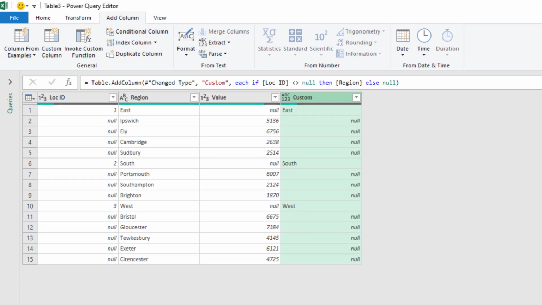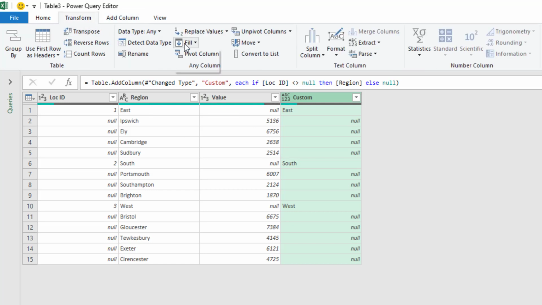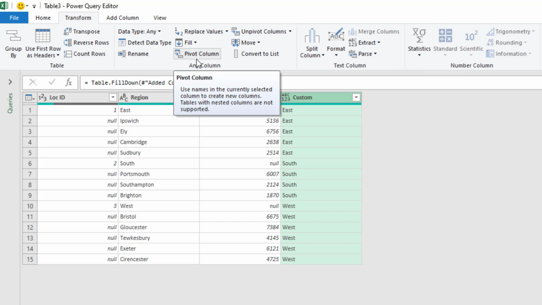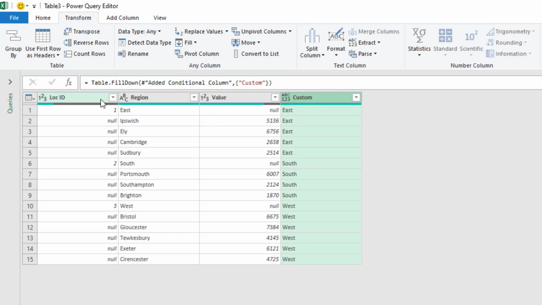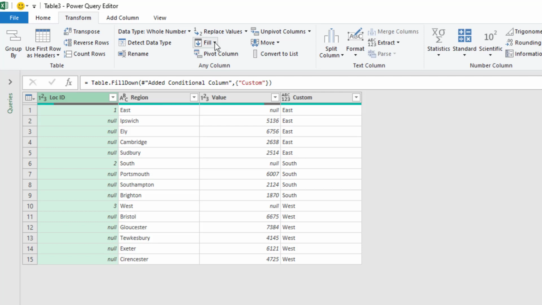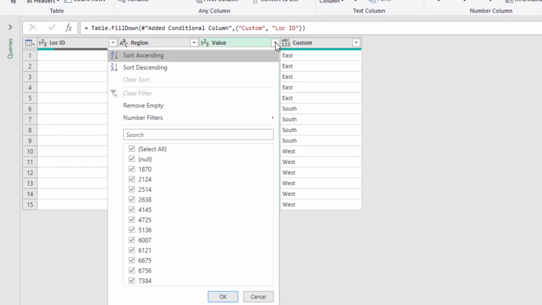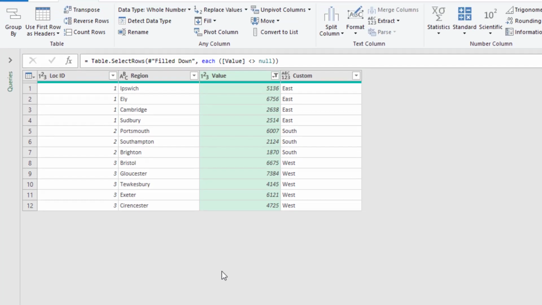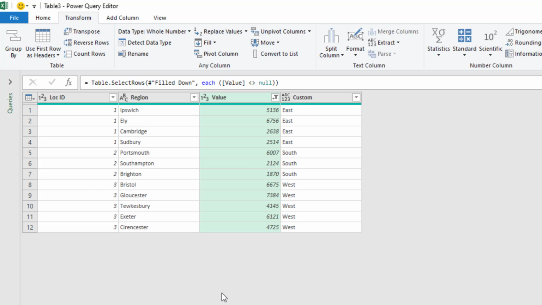If I click OK, I get this new column that I did not name, and that was done intentionally because this is a region column. And I couldn't name it region because I already have one named that. So we will rename that shortly. For now, I will click transform, fill down to fill the null values. I can then fill down the location ID over their null values, and then I'm going to use those null values in the value column and remove those. Remove that null value, click OK, and here we have our result.